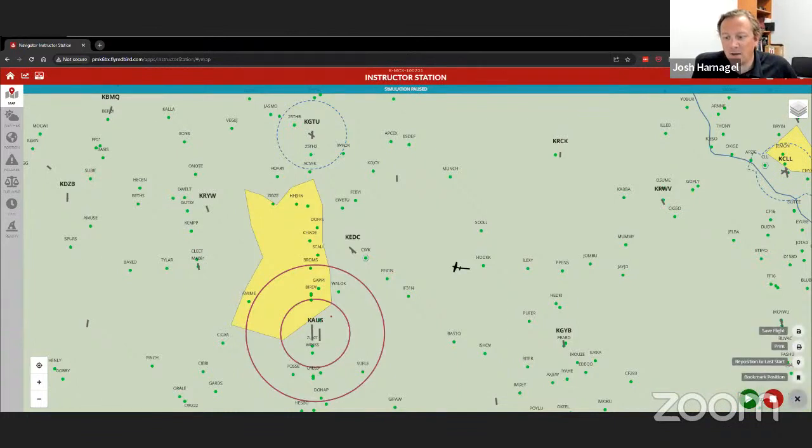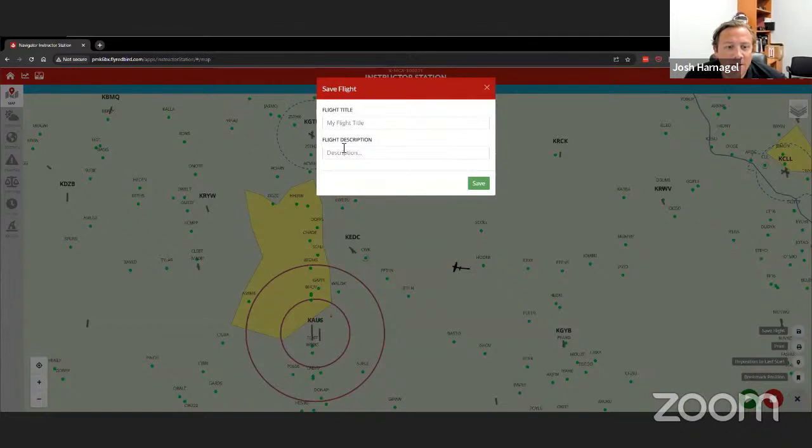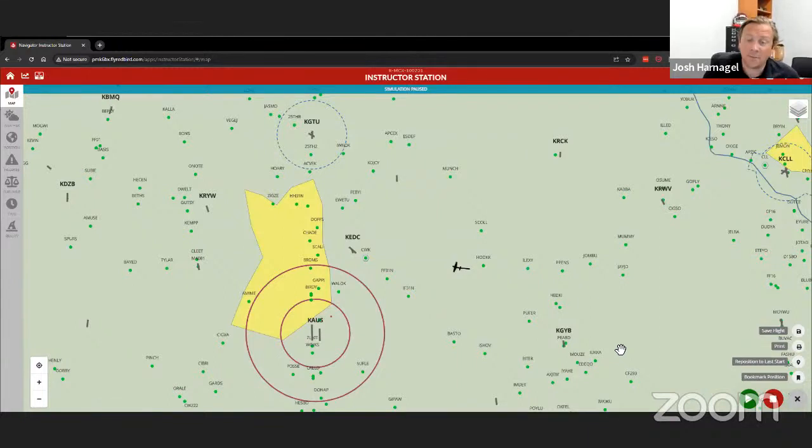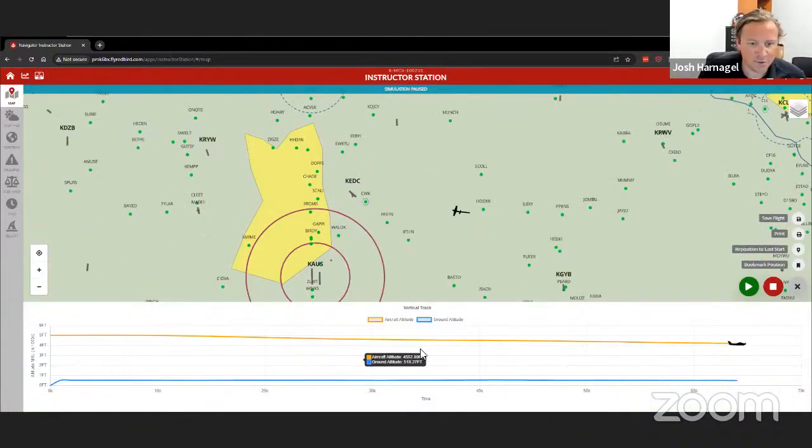This blue plus button will pull up some functions that I can do. So number one, save flight. I click this and I can type in a title, description, click save, and that flight would now show up in dispatch for me to use next time. You can print, so that'll print a map, including the own ship track, as well as the vertical track, altitude and ground speed associated with that flight. So you're able to have a printout of it if you want.